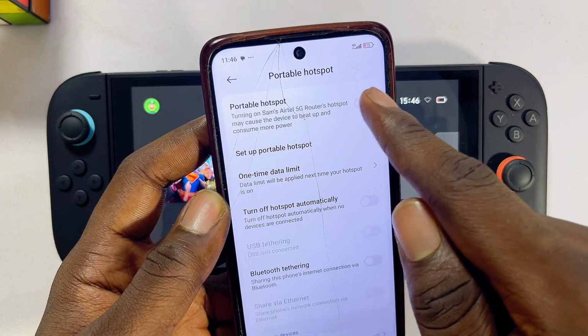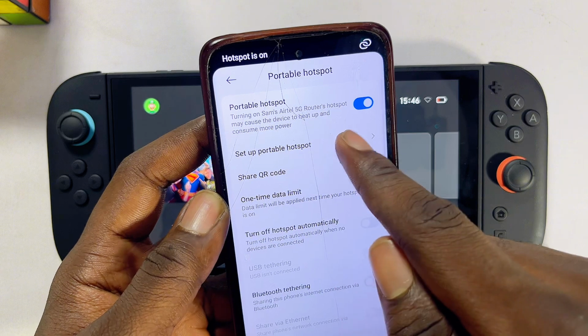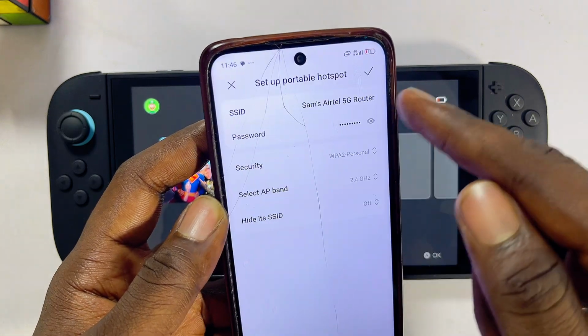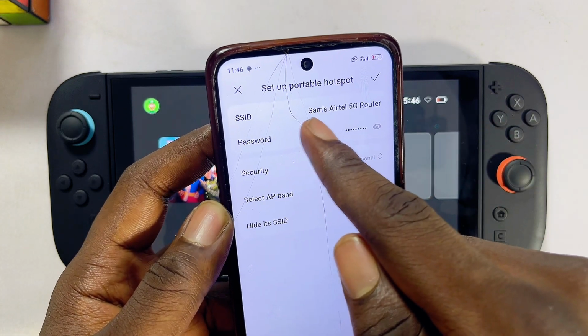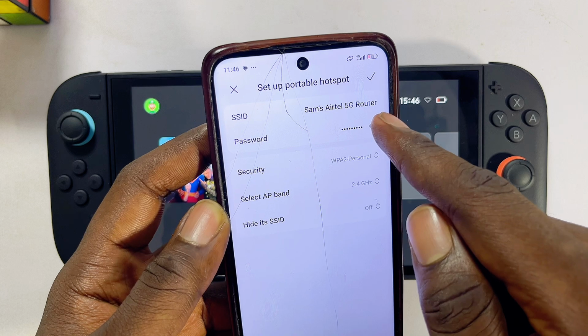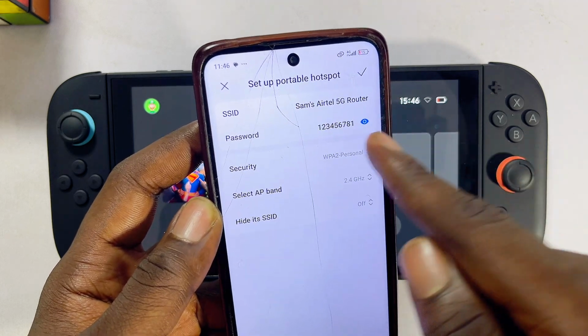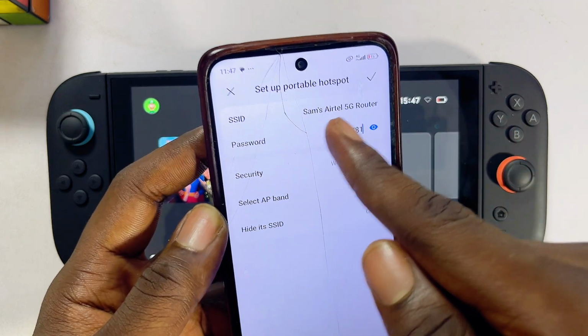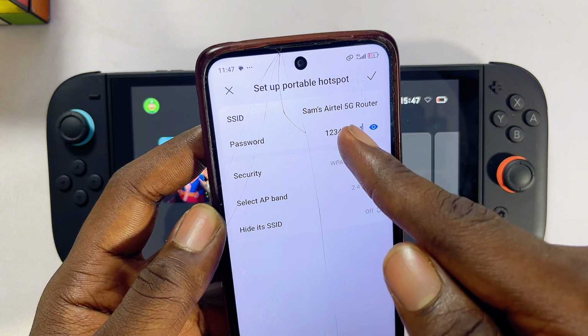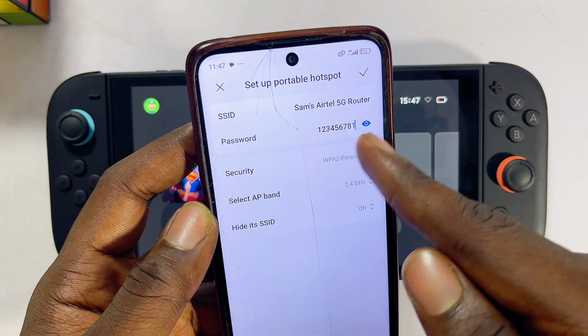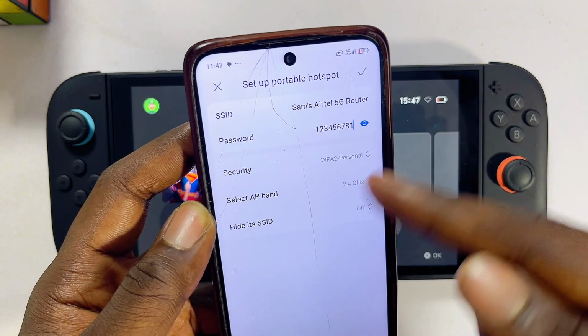Make sure that portable hotspot is turned on, and then under the set portable hotspot settings over here, you just want to take note of your hotspot name and your hotspot password. You can click here just to find your hotspot password. On most iPhones, the SSID option, which is actually the name of the hotspot, is also the name of the phone. So you just want to keep that at the back of your mind.